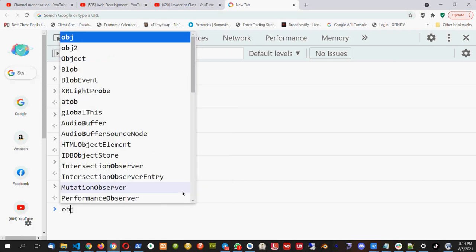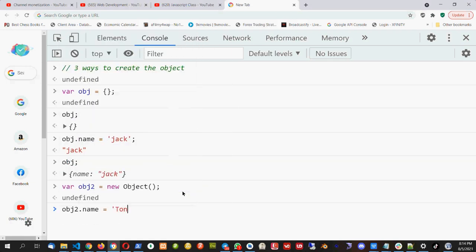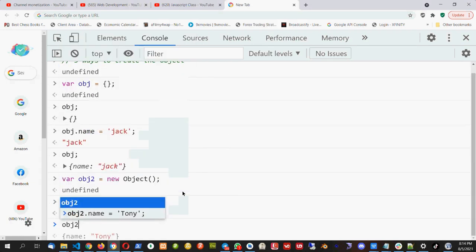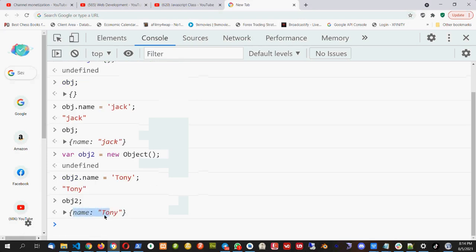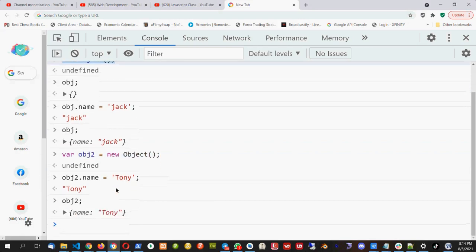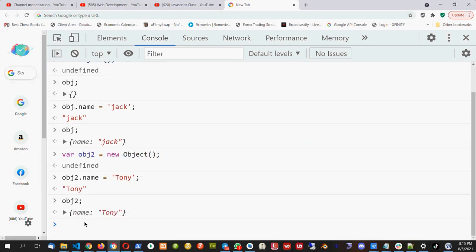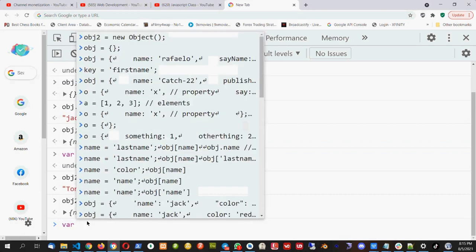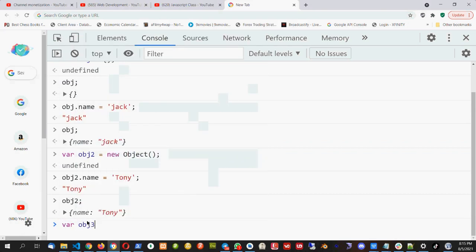Now if I do object2.name equal to Tony, for example, and then print object2, I am getting name Tony. Like in the first object, I am getting name Jack. Here I am getting name Tony. So I can either create an object using this way, or I can create the object using this way. And there is a third way to create the object. That is object3. To know the third way, I will tell you, it's a little bit big.